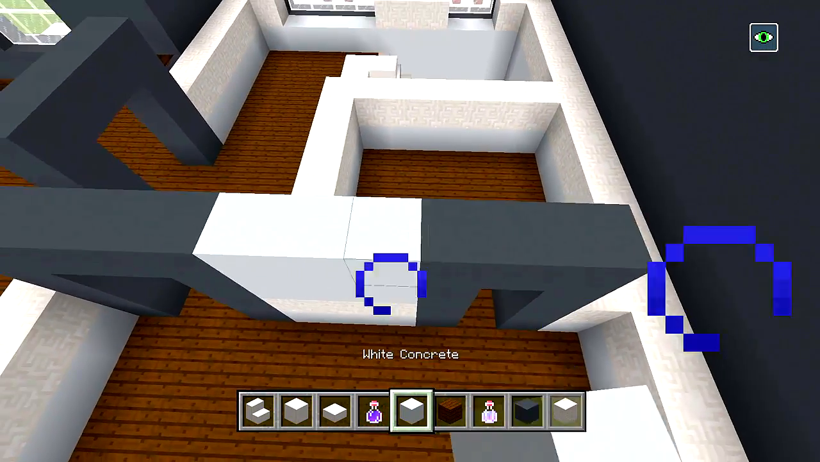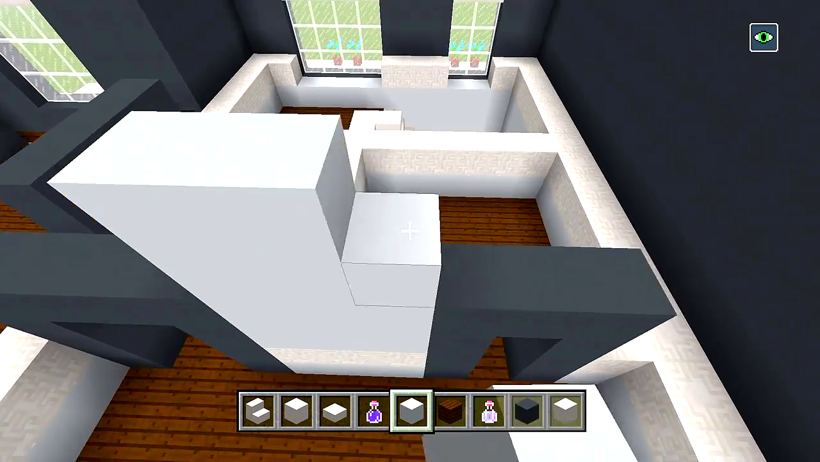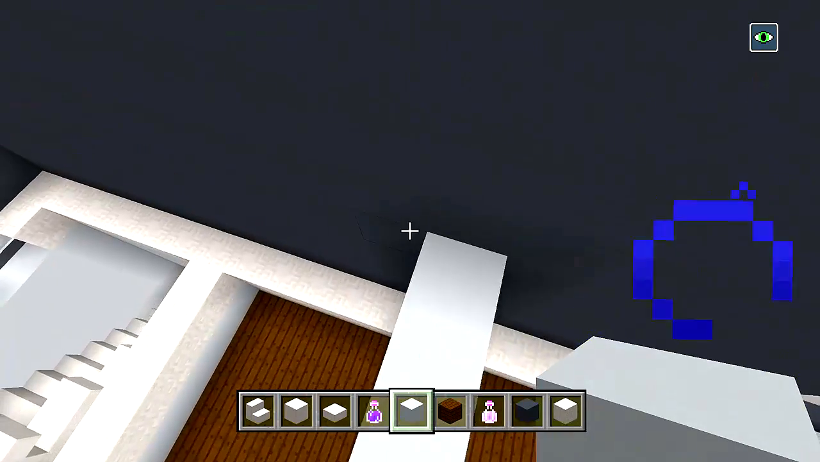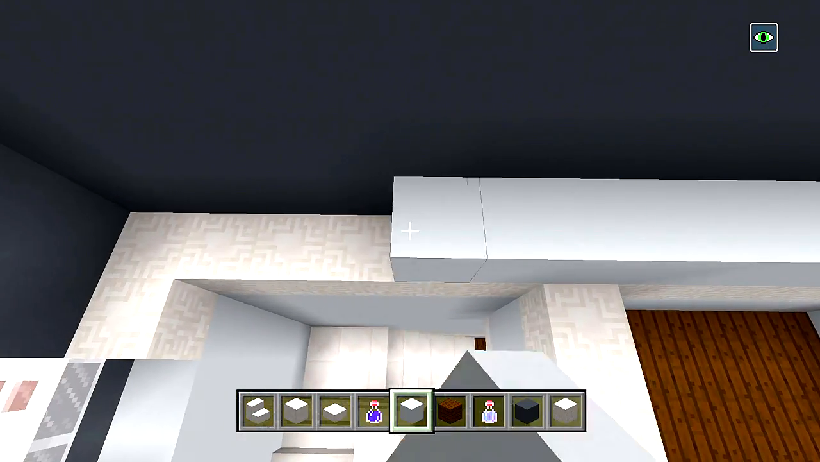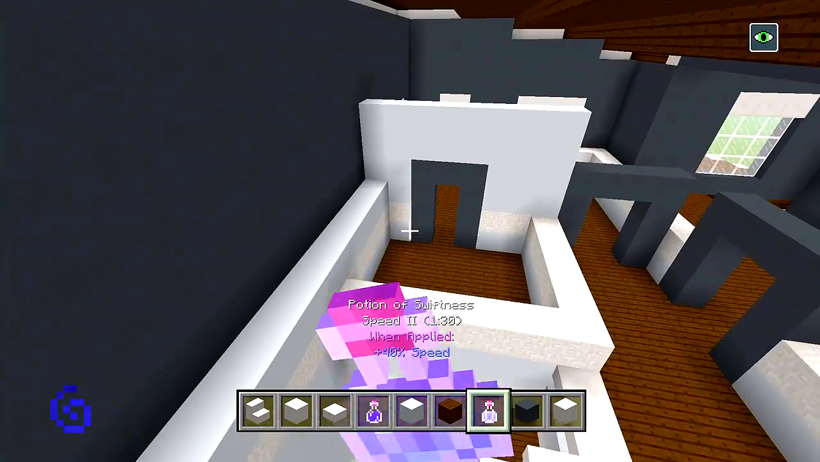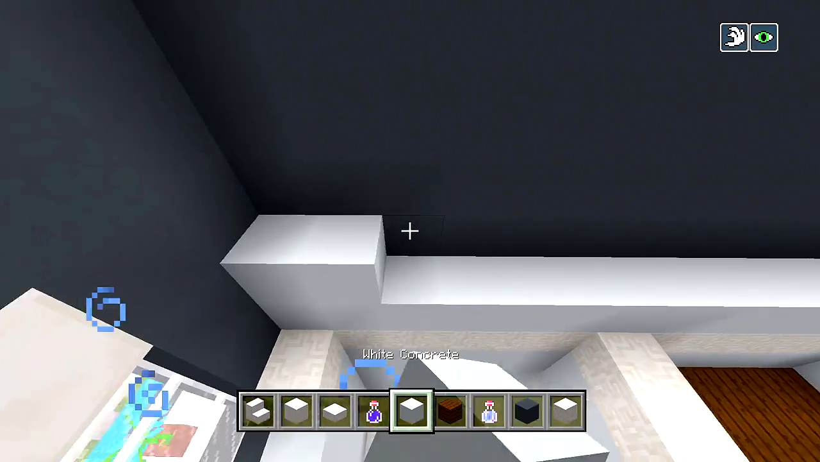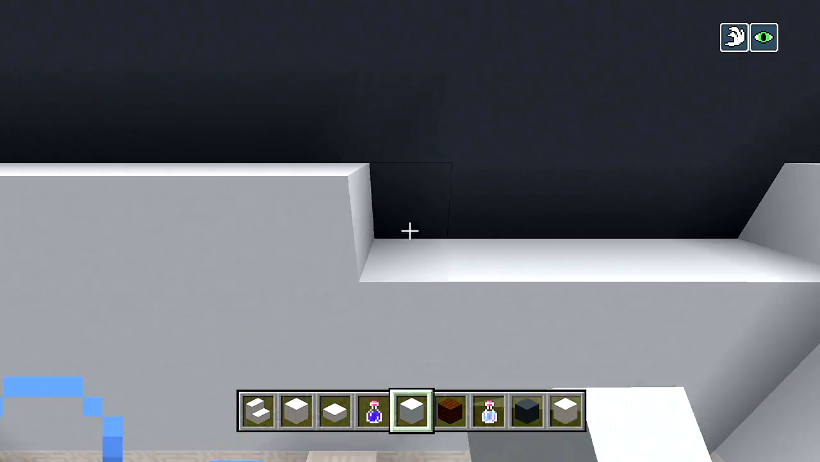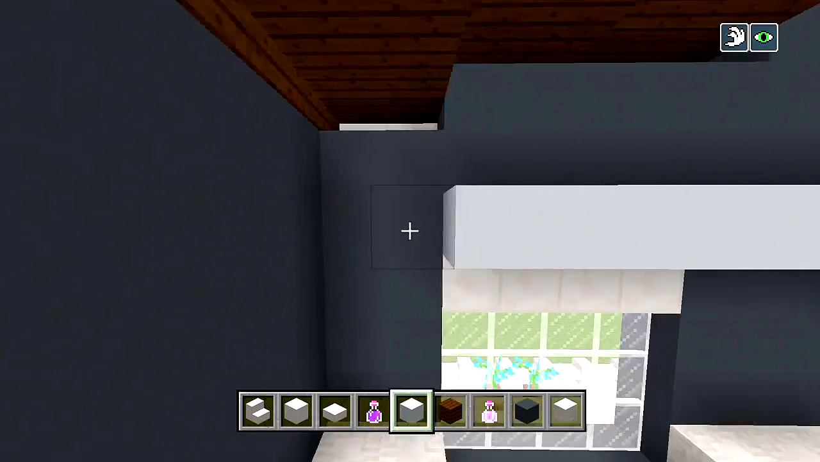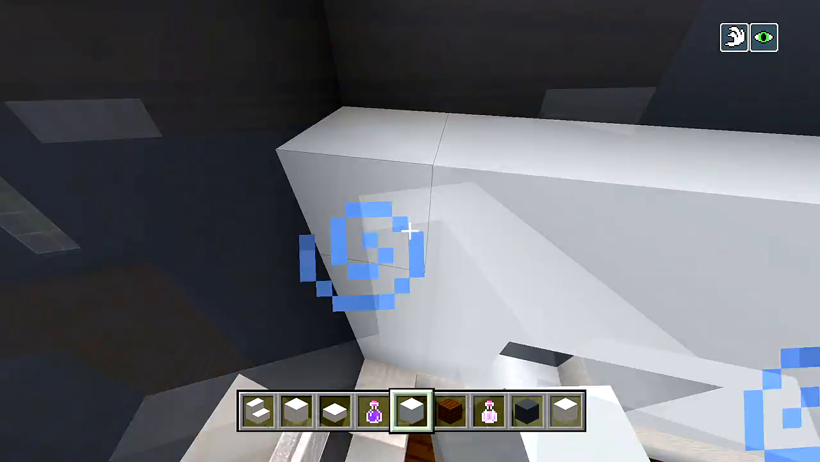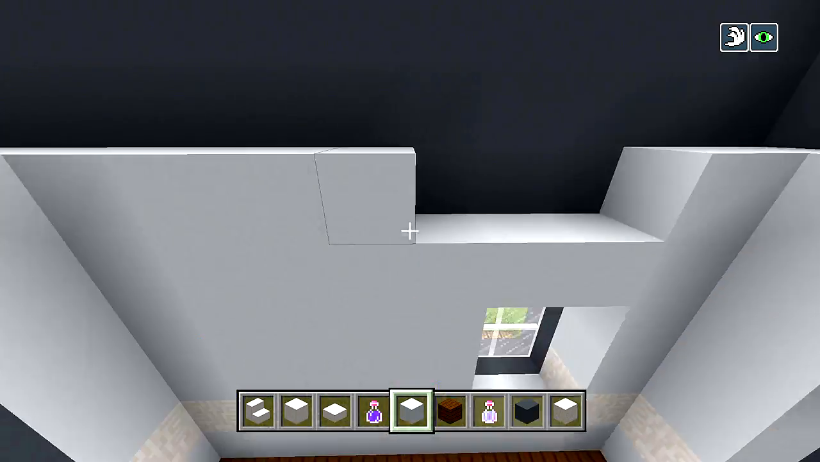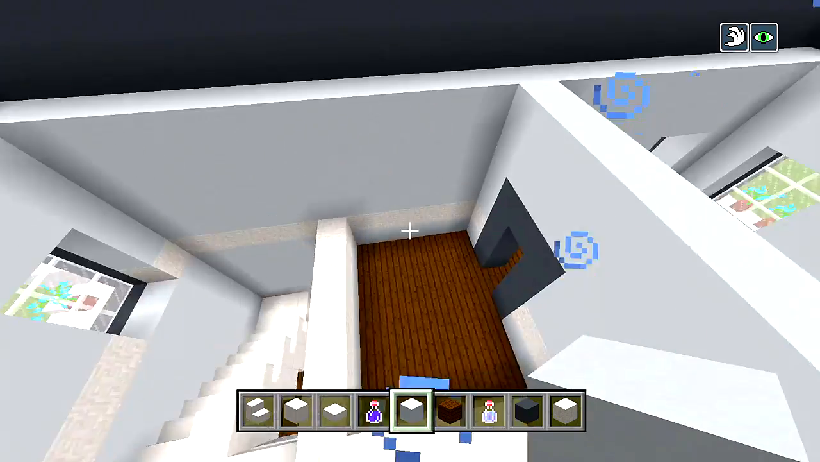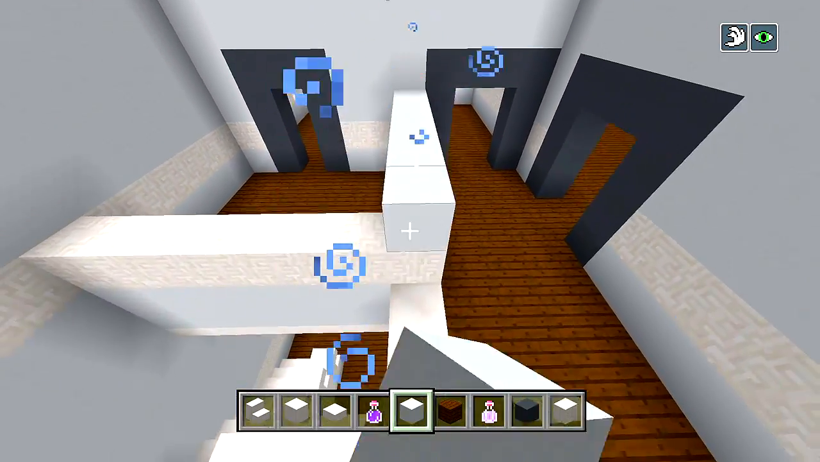And then I just want to add another 4 layers of white concrete on top of the doorways and the chiseled quartz blocks. So I'm actually going to use a potion of swiftness. Like I said, just an extra 4 layers of white concrete on top of the layers that we already have. Alright, so there we go. I brought up all of the walls. Oh wait, I almost forgot about this one.